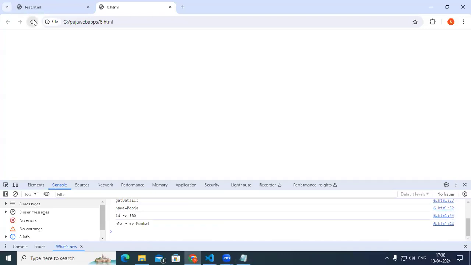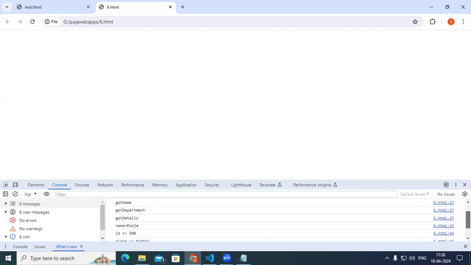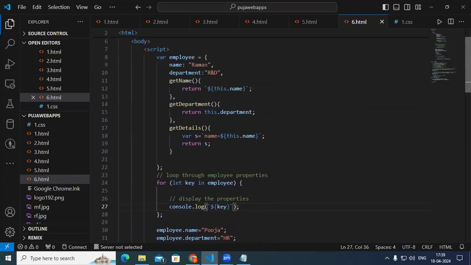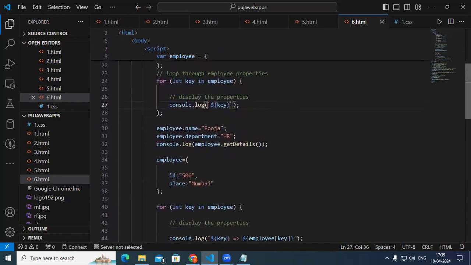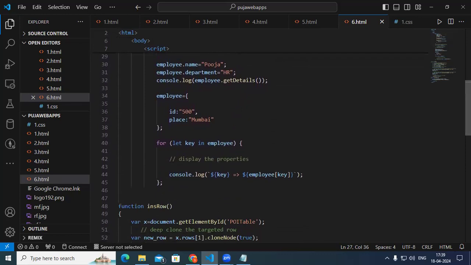So just refresh. We refresh here. It says name, department, getName, getDepartment, getDetails. Like this, you can get only the key. So basically you have key value pairs, and with that you can access data from the given object. So this is the object, and using a for in loop, you are retrieving it one by one.